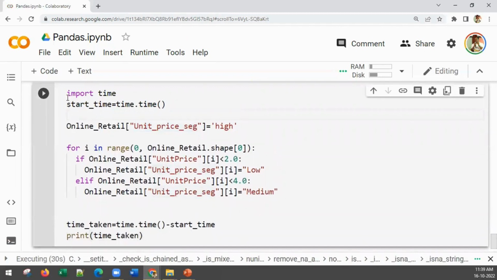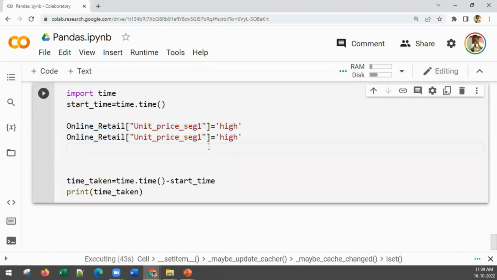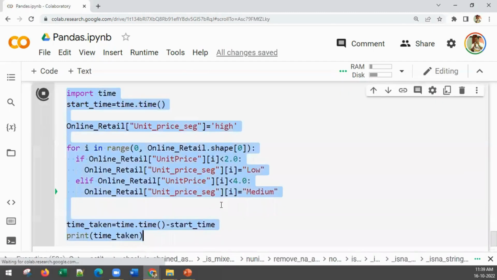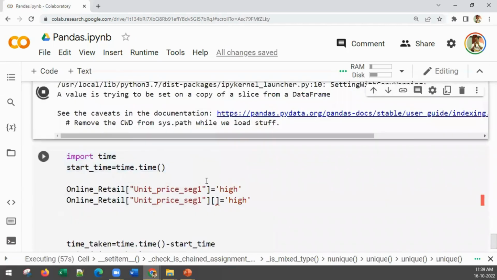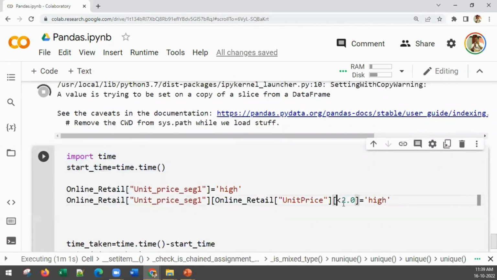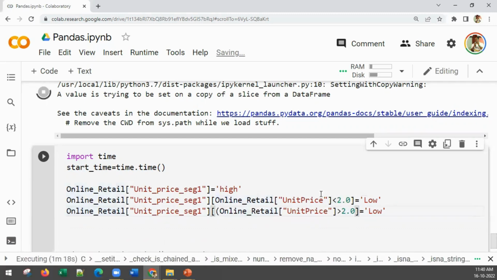The time taken and the start time and so on, everything remains the same. Online retail sales unit price segment 1 is what I want to create. But for this code, instead of a for loop, I would like to do vectorization. So the first filter is from the online retail sales data, if the unit price is less than 2.0. So let's take that first command. Here we will put the first filter condition. It's not high. If unit price is less than 2, then I would say it must be low. And the second time I'll be writing two conditions. What is it? If it is greater than 2, I have to put parentheses also, and less than 4.